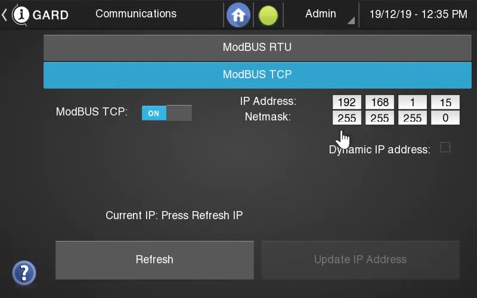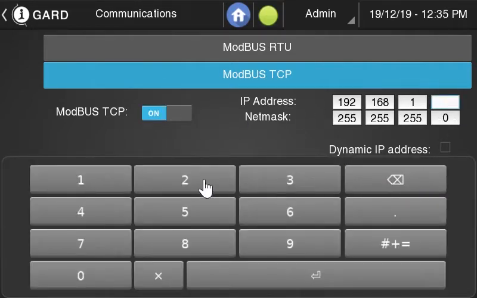I can turn Modbus TCP on or off, as well as edit my IP address and my netmask. And that is how you configure your Modbus TCP settings.